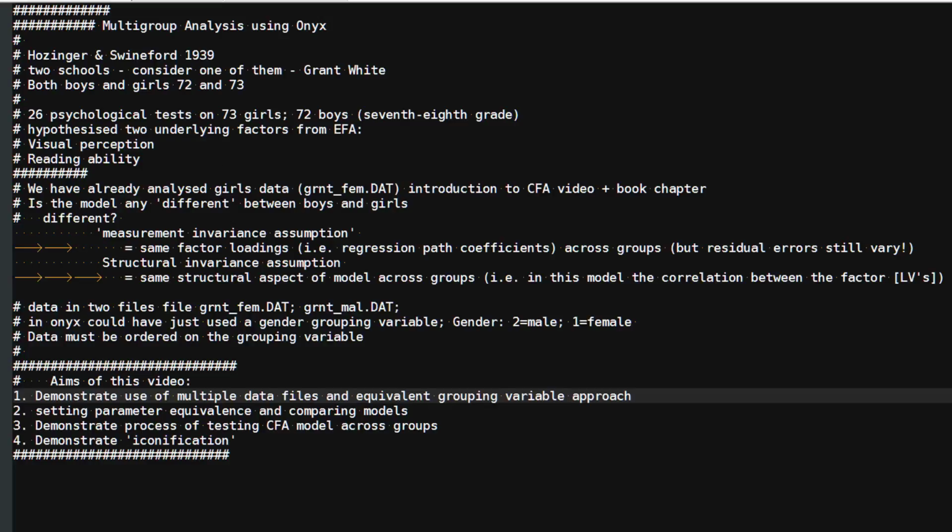Back to the aims for the session. We're going to be demonstrating how to use multiple data files, that is the data file with the males and the data file with the females. I'll also show you quickly how you can use the grouping variable, but I'll concentrate on the 2 separate files at the moment. And we'll be looking at the parameters and how we can set parameters to be the same across 2 different samples, 2 different groups, the males and females, and we'll demonstrate the process of testing that across groups as well.